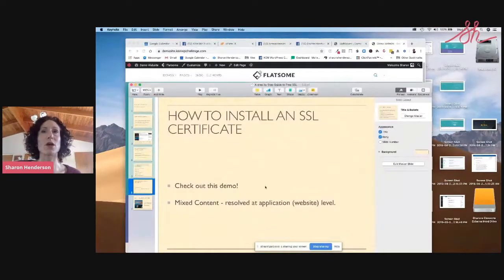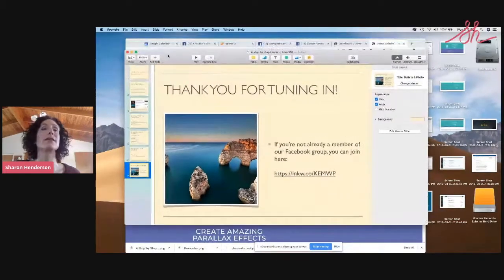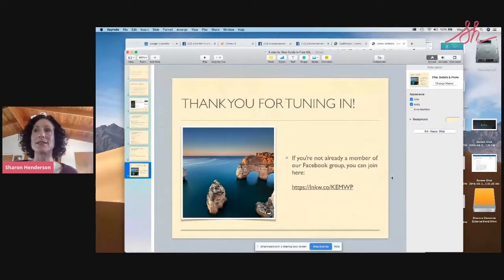Just going back to that one. So we've looked at the demo and we've talked about how mixed content, so HTTP versus HTTPS content, has to be resolved at application or website level, and we've gone through and we have done that. So that takes us to the end of this particular demo, and hopefully that has shown you how important it is to have an SSL certificate installed on your website, and also it's shown you how easy it is to implement it in practice.